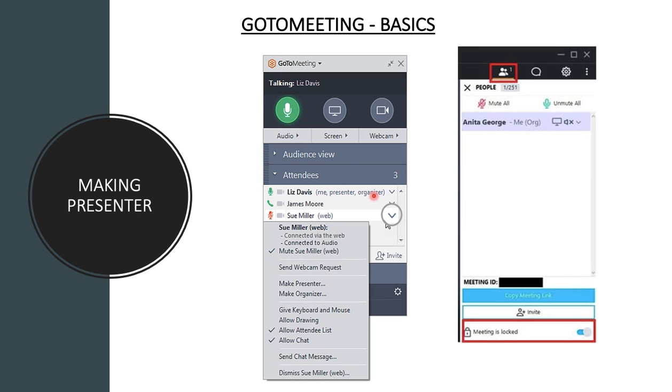If she wants to make someone else the presenter, she would go to the name of the person she wants to make a presenter, like in this case, Sue Miller. She would go to the drop down menu, see a lot of options here, and select make presenter. This option would shift the monitor icon from Liz Davis to Sue Miller. Sue would get a pop-up on her screen to accept that she is being made a presenter. She would press accept, and then she becomes a presenter and is able to share the screen.